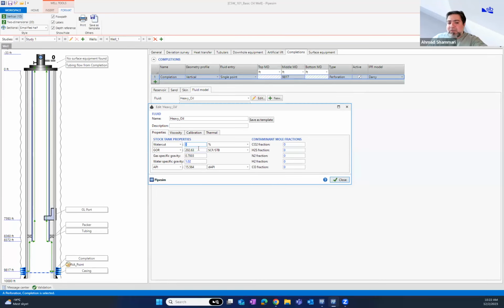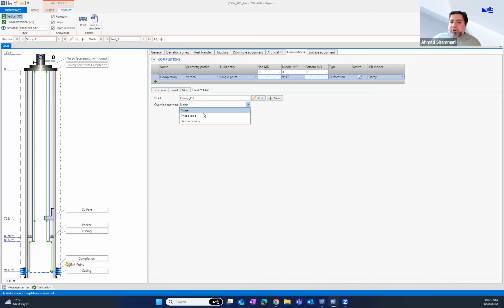So you can change the phase ratio here in the original fluid, or you can change it in the override phase ratio. And by the way, there are also other places where we can change the override phase ratio, okay, or the phase ratio itself.